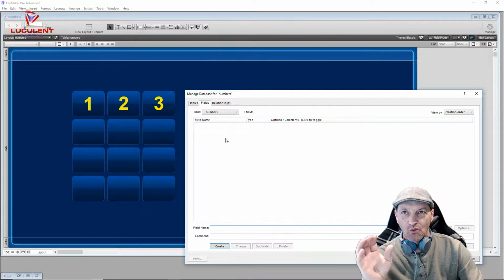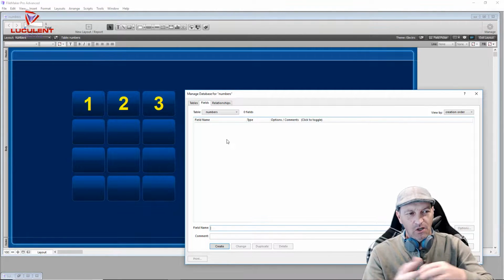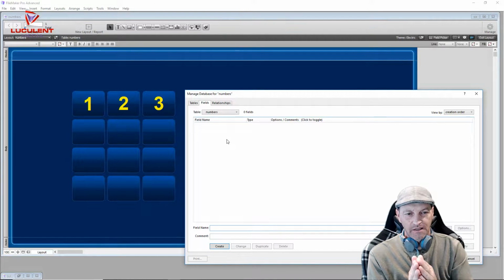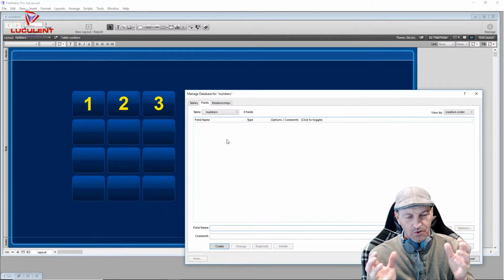Now I do want to briefly discuss that in an earlier video several months ago, I had said something about ID numbers, and the ID number thing was misconstrued.